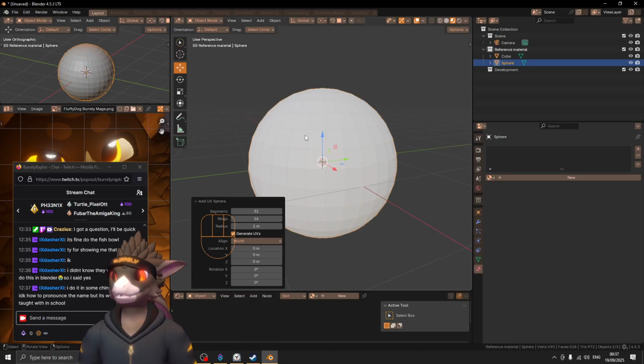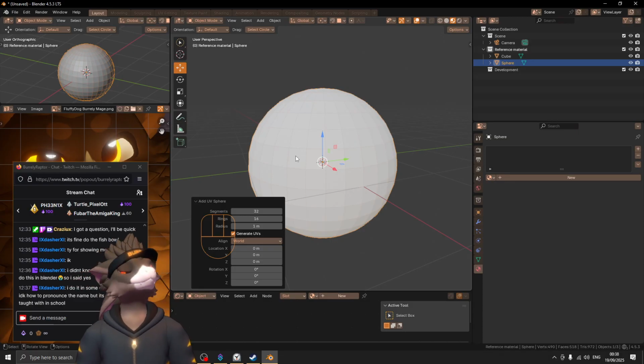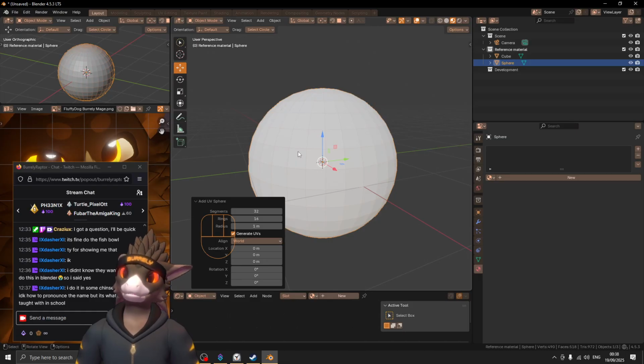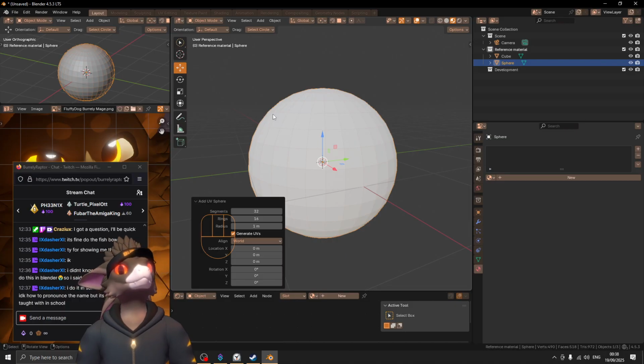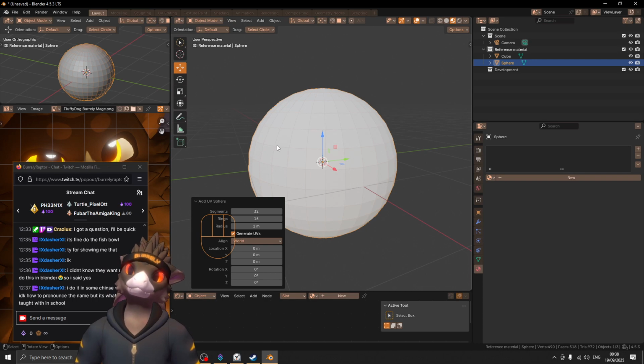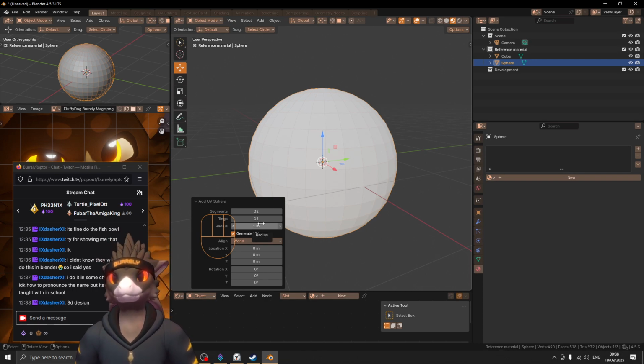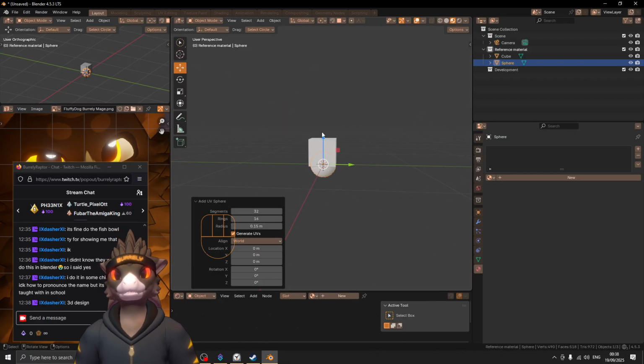Do it on some Chinese website. I don't know how to pronounce the name, but it's what I got taught with in school. For doing what? Oh, changing textures? You got taught that in school? Kinda sus, I don't know. Kinda weird. 3D design? Oh.